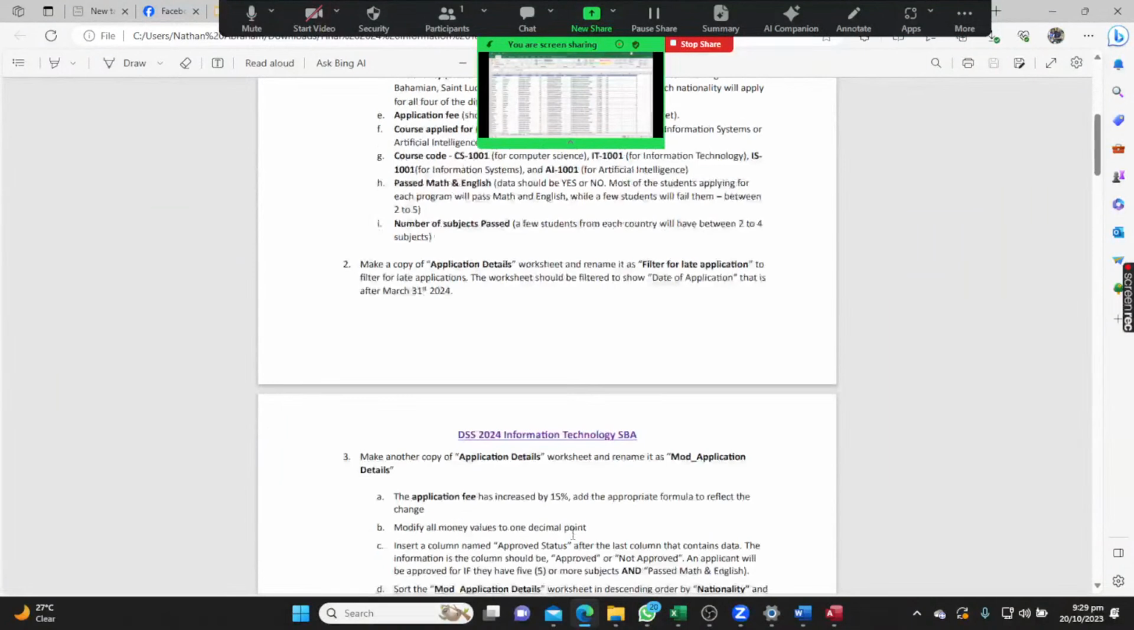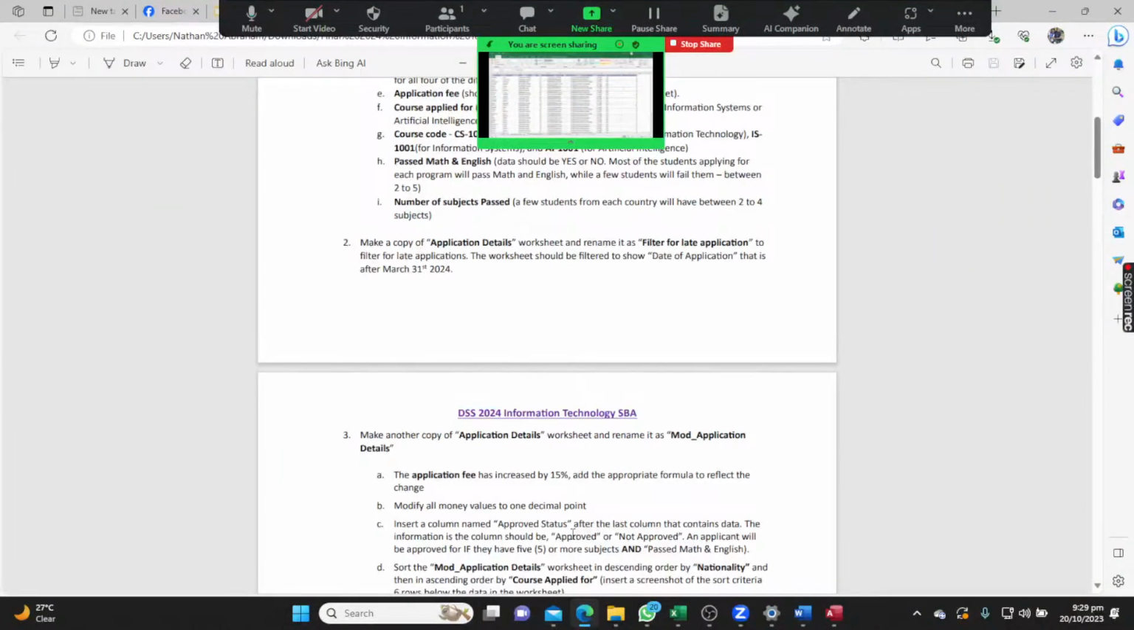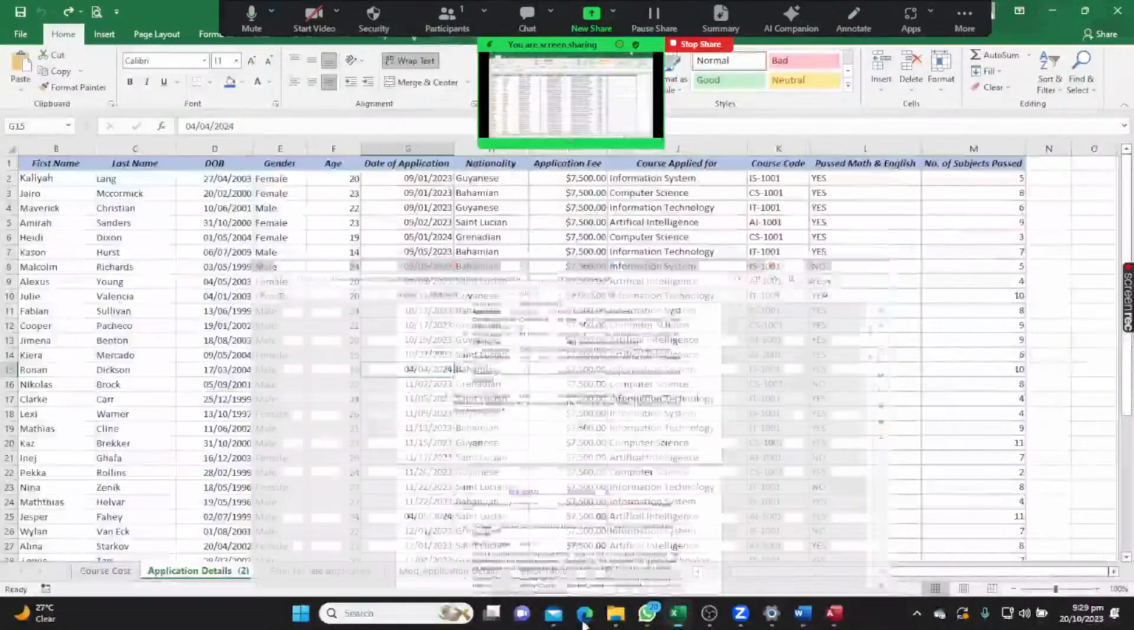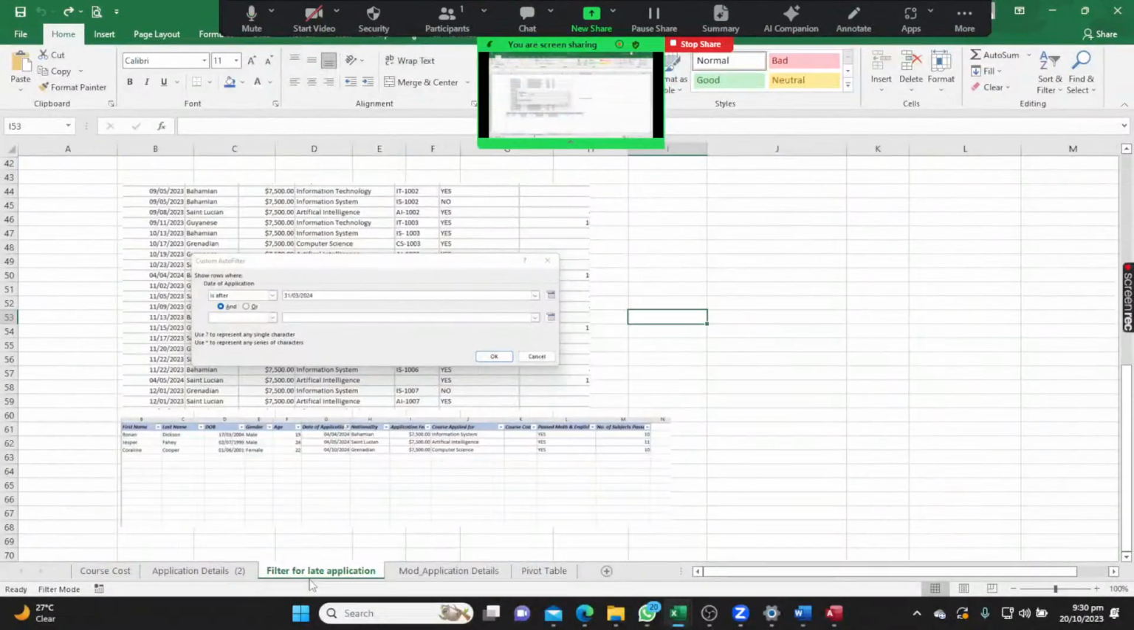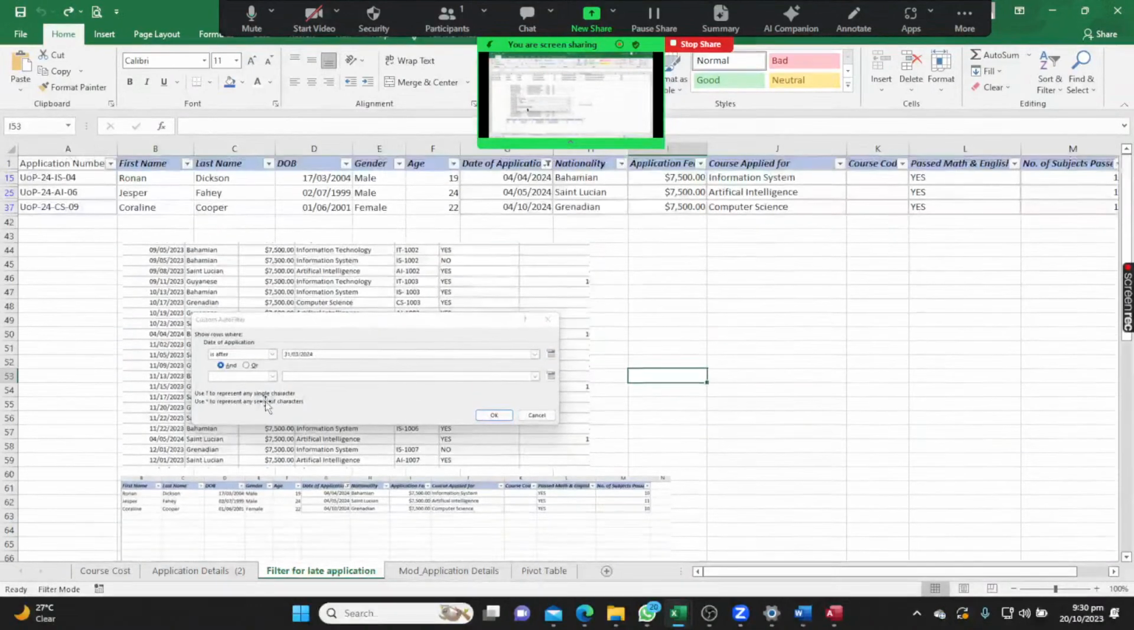So secondly, we had to make a copy of the application details worksheet, then we name it filter for late application. To filter for late application, the worksheet should be filtered to show date of application that is after 31st of March 2024. Now we can see when we put filter here, we have to filter all dates that were after March 2024. How do we do that?